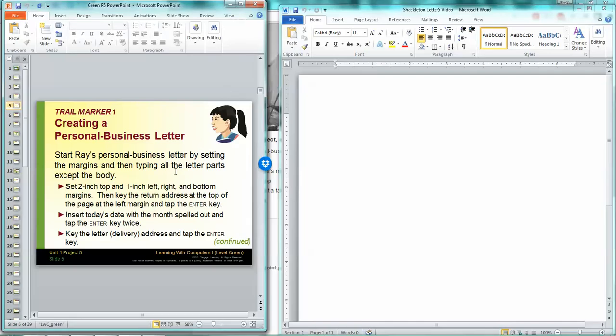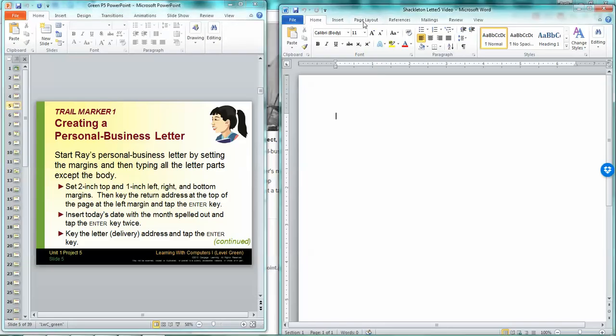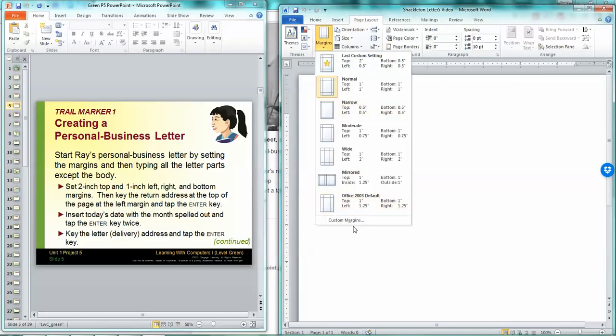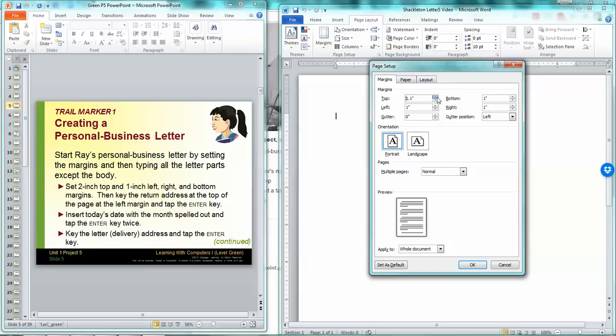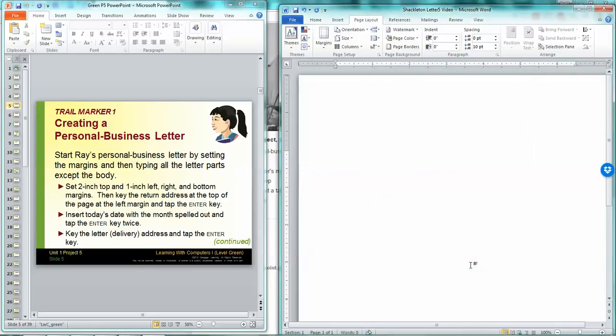Alright, first thing we need to do is set the margin. So we're going to set a 2-inch top, 1 inch left, right, and bottom margins. Custom margins, 2-inch top, 1 inch left, right, and bottom margins. Click OK. Now my margins are set.